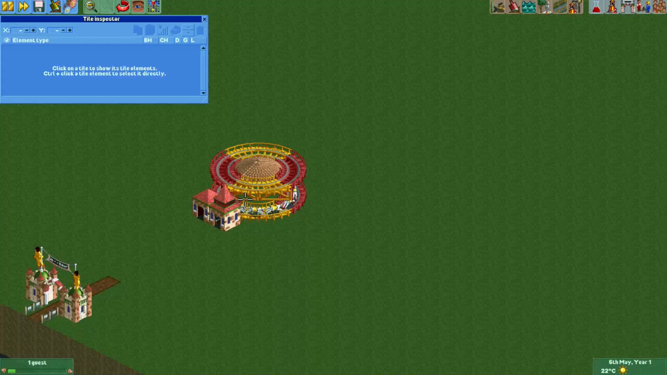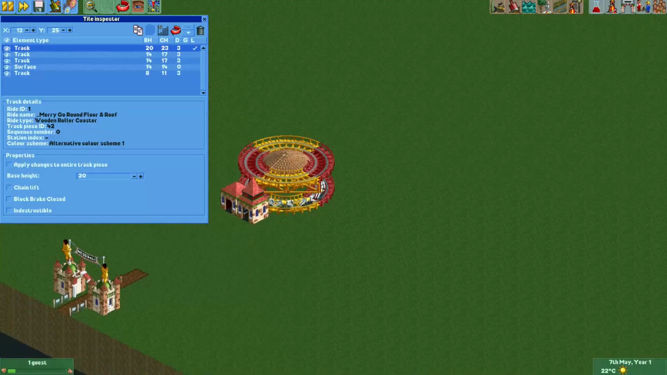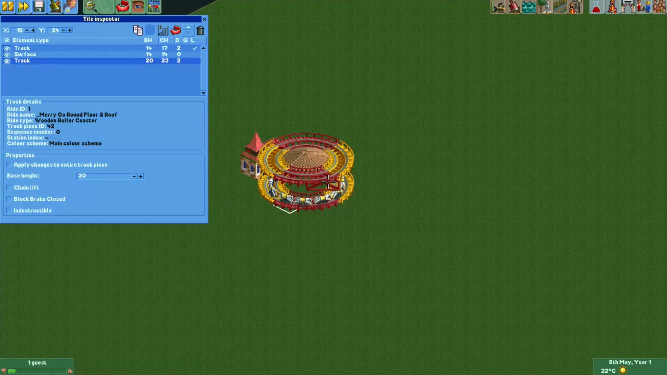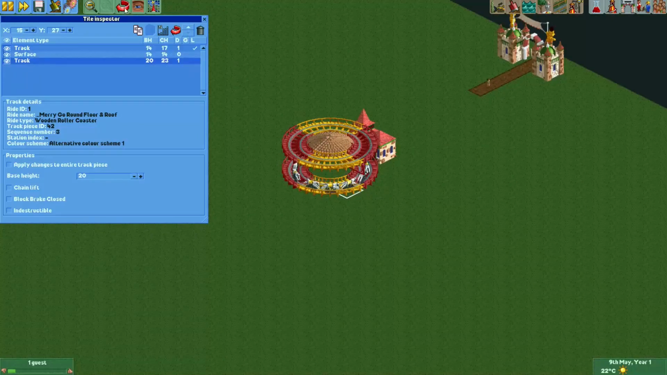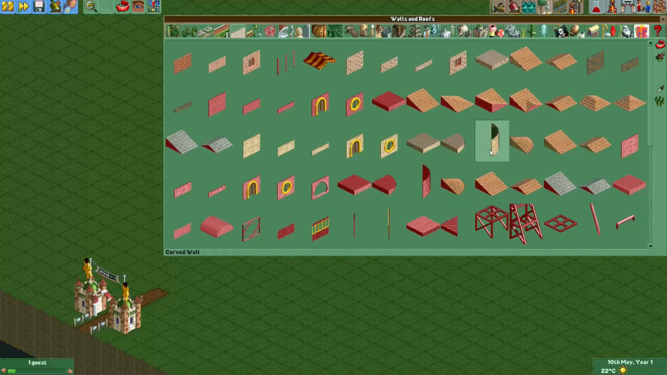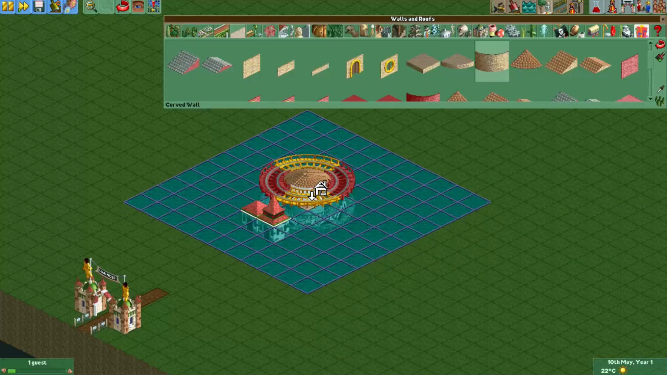If you want to get rid of those, simply select the track piece here. If you hold Control when you have the tile inspector open and you click a track piece, you immediately select it. And then if you move it below surface, the supports will disappear. Never do this above water though, because if you do that, it will get really glitchy. So I will just quickly remove these supports. Alright, and then probably in the middle we'll want to have some support as well.